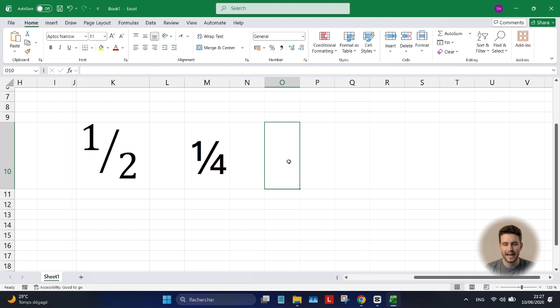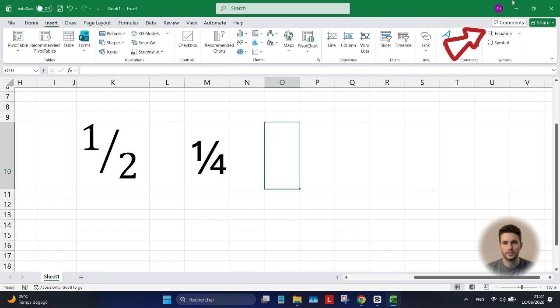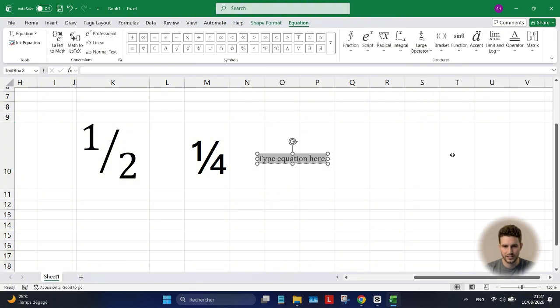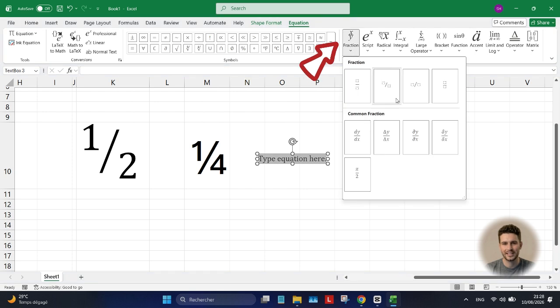For the first method, head over to the top menu and click on the Insert tab. Look for the equation button on the far right and click Insert New Equation. A new box will appear on your spreadsheet. From the Equation Tools menu, click on the Fraction option and choose the Stacked Fraction layout.